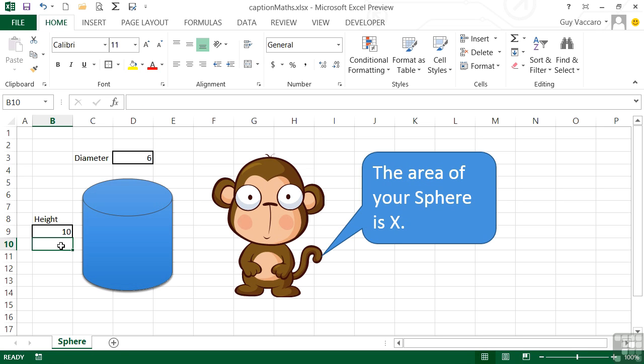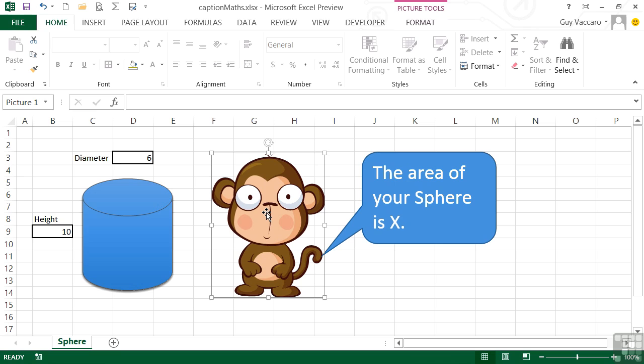What I would then like to happen is for our little monkey image here to tell us the answer in the caption box here. Now this is fairly straightforward. There are effectively only two things we need to work out. One is what the area of that sphere is, so that requires a little bit of math, so let's do that in this cell here.